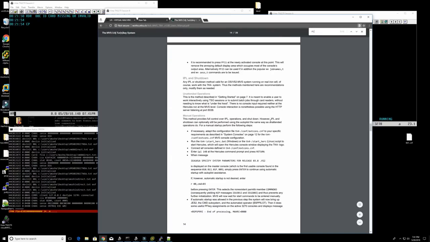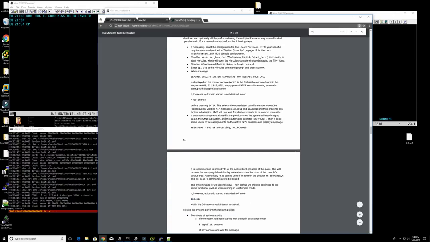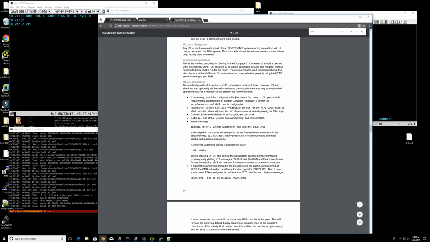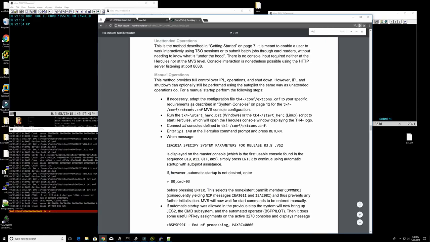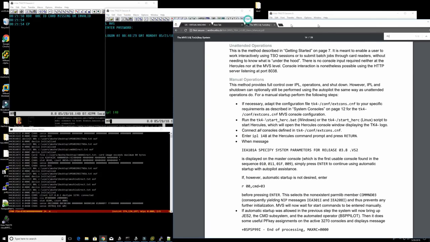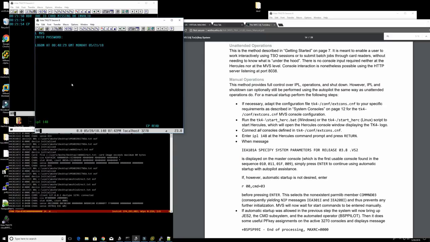Unattended operations. Okay, so manual operations, this is what we're looking for. We need to IPL from console number 148, from device 148, so let's do that. Ooh, that's nasty.